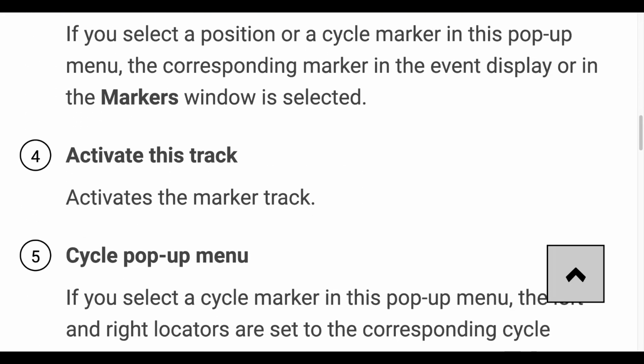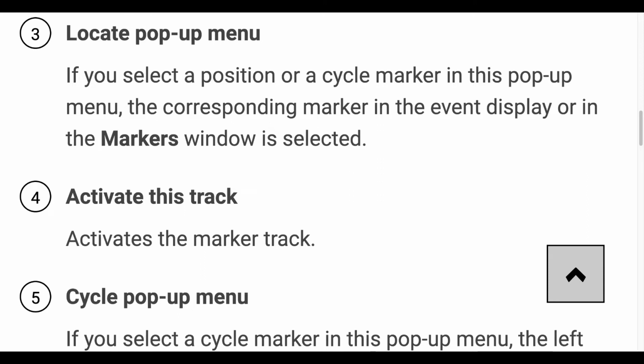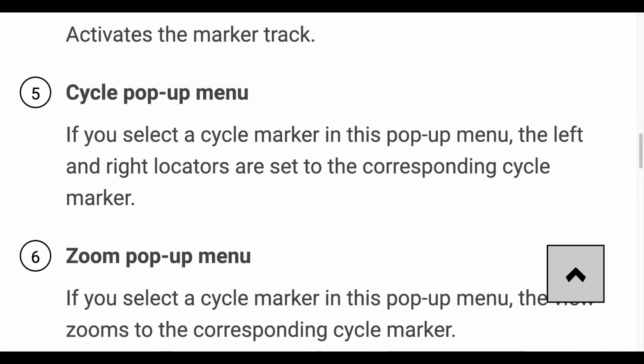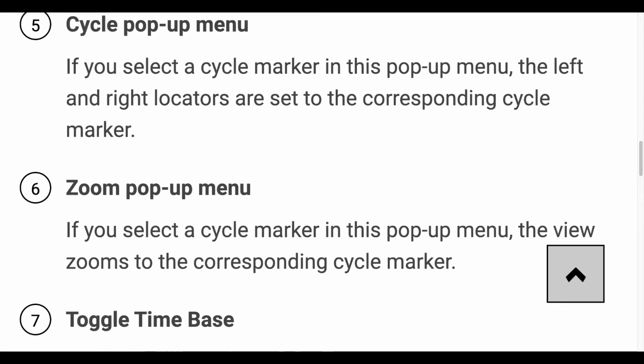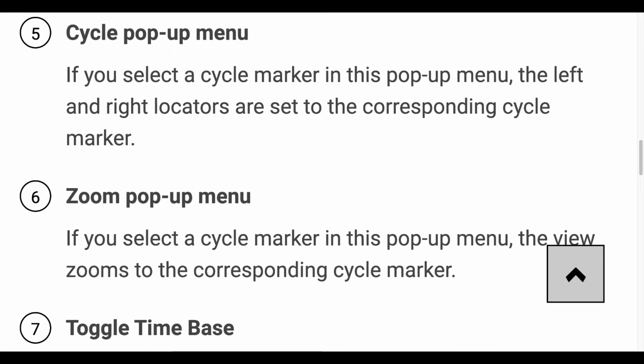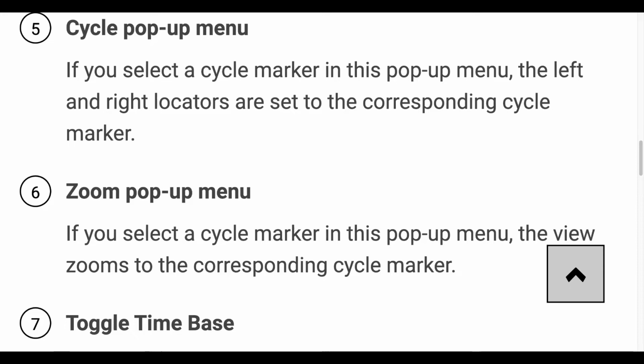Locate pop-up menu. If you select a position or a cycle marker in this pop-up menu, the corresponding marker in the event display or in the markers window is selected. Activate this track. Activates the marker track. Cycle pop-up menu. If you select a cycle marker in this pop-up menu, the left and right locators are set to the corresponding cycle marker.